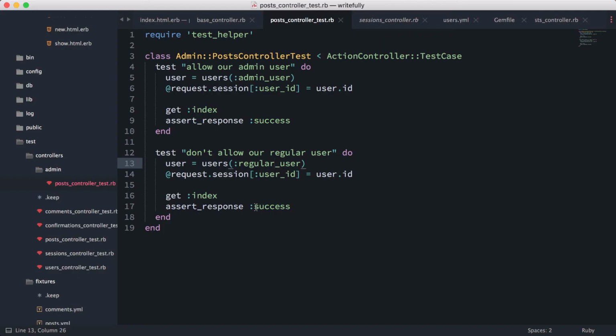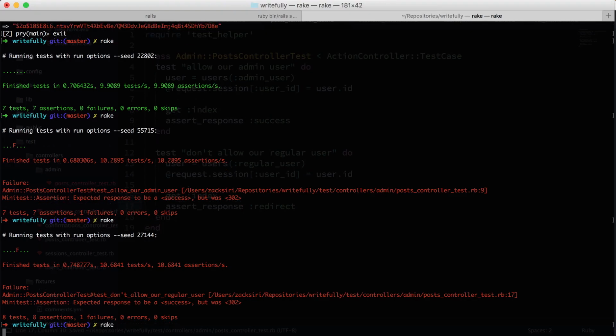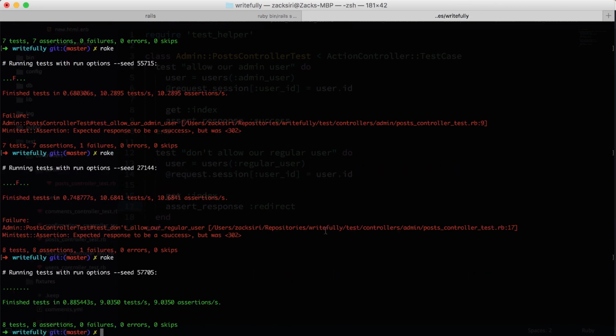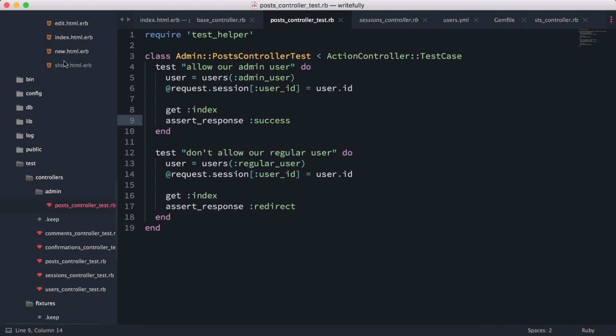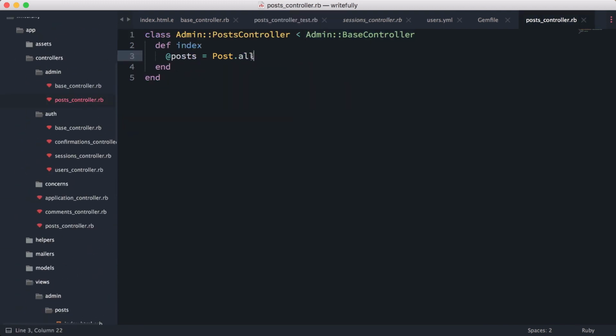Whoops. Okay, so we need to also change the assert response to redirect. Rake, and now it's going to pass. Yay! All right, so now we have all the tests passing. We're actually writing the tests, and we're implementing our code over here.